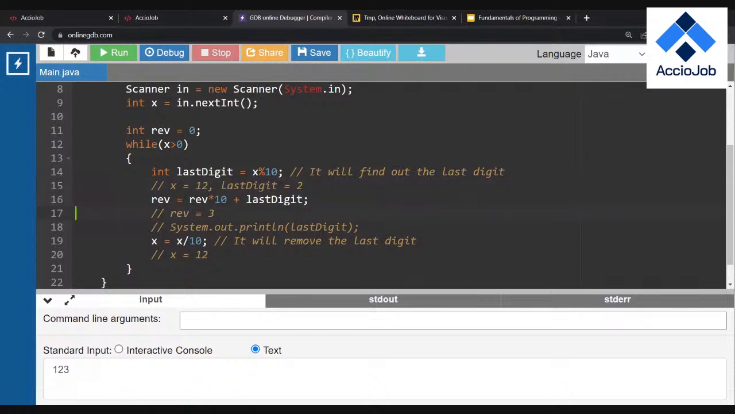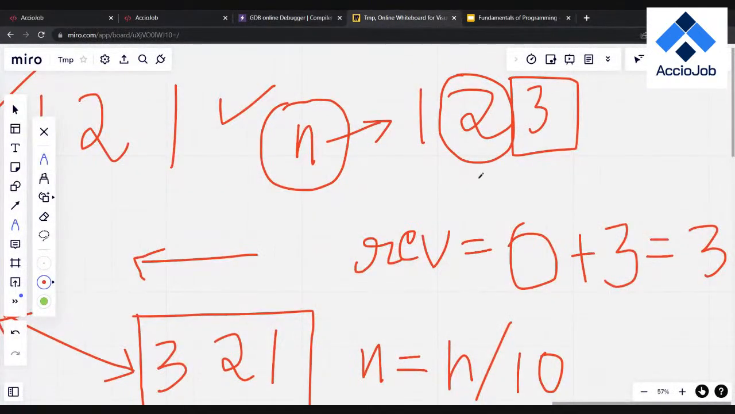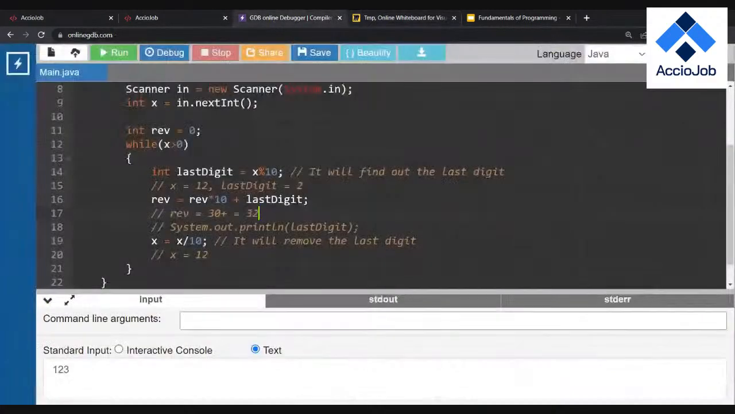Now here is the main step: rev will become rev into 10, right? Initially rev was 3, and this 3 was at the unit place. If I multiply it with 10, it will move to the next place. So it will become 3 into 10, 30, plus 2. It will become 32, right? So you can see that we started from this number 123 and we have reversed the last 2 digits. We have 32 here, and now we will again remove the last digit.